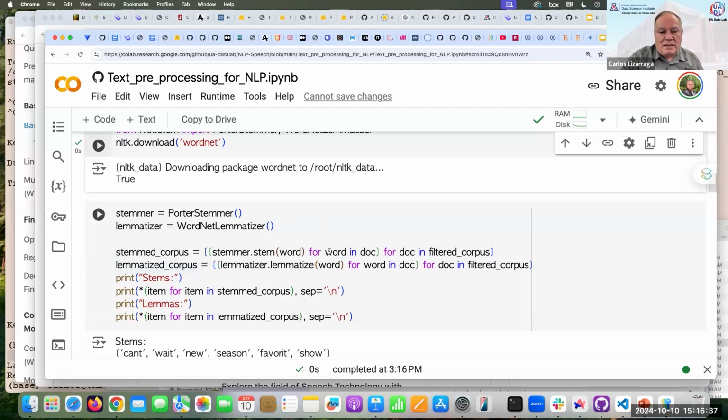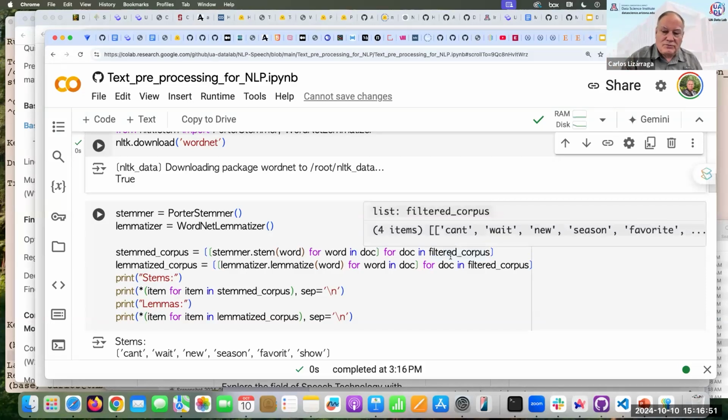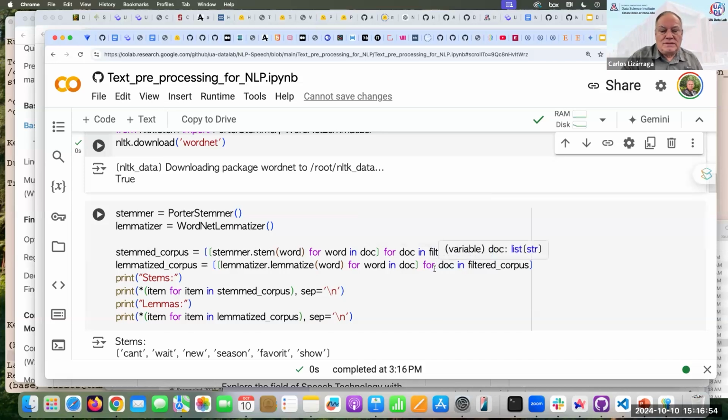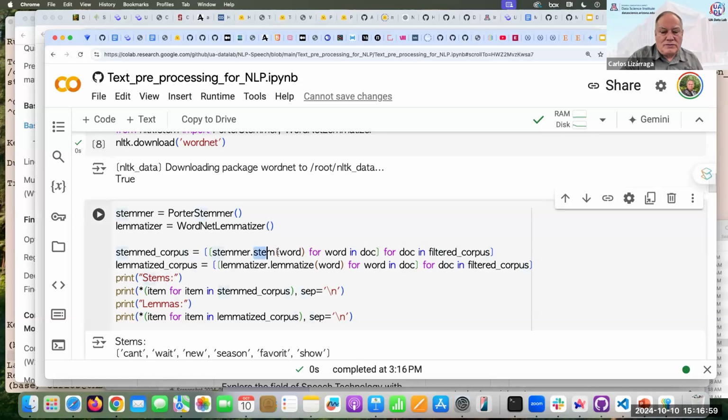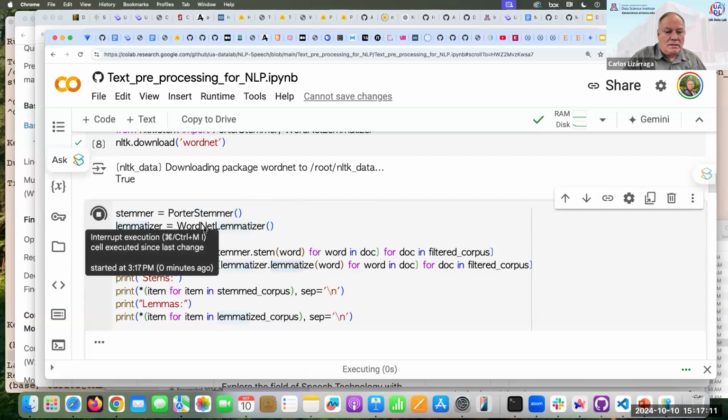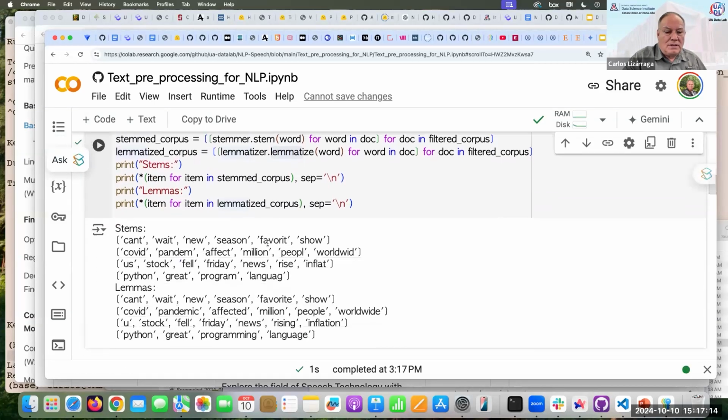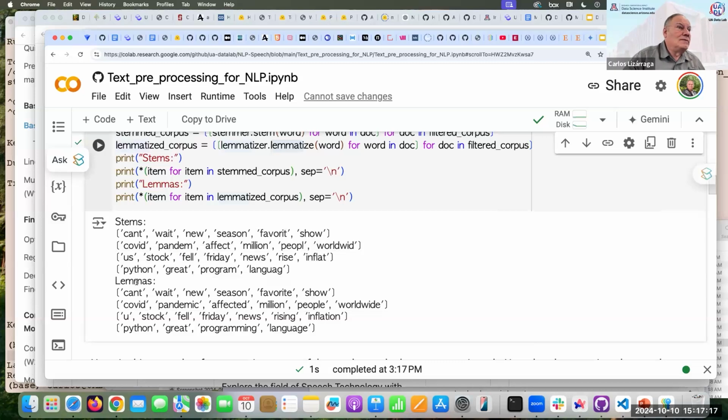So it's just, again, a loop that is going to analyze every word in the document, and the document is inside the filtered corpus. The filtered corpus now is the clean text with no stop words. And we're going to do the same thing with the lemmatizer. So we're just applying different functions, the stem and the lemmatize. And then we're going to print the result for both tasks. And then you can see the section for stems and the section for lemmas.